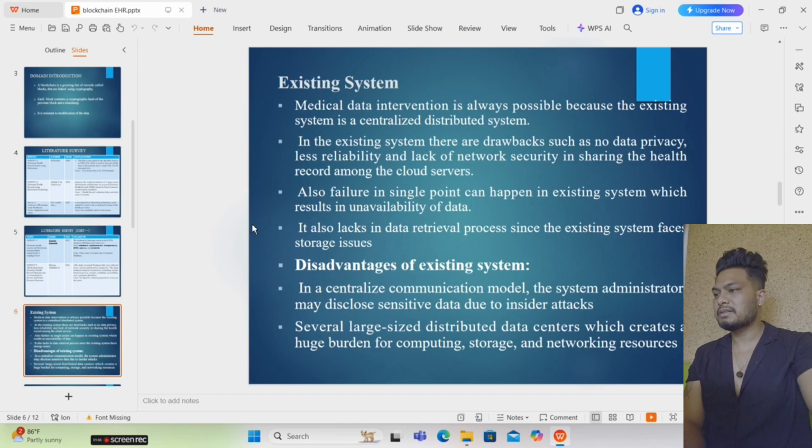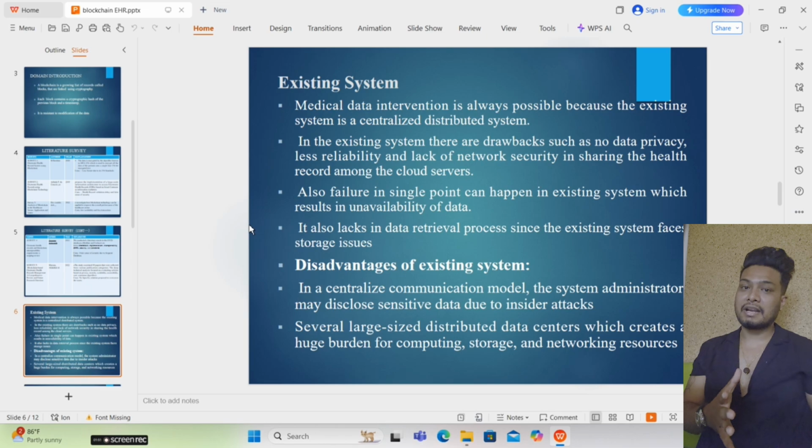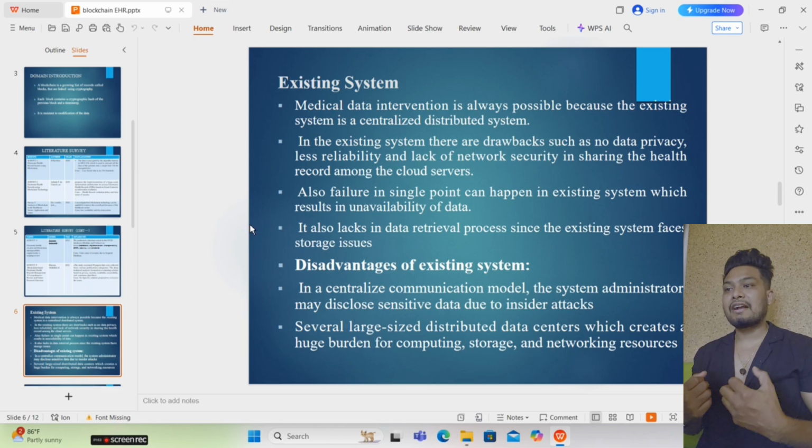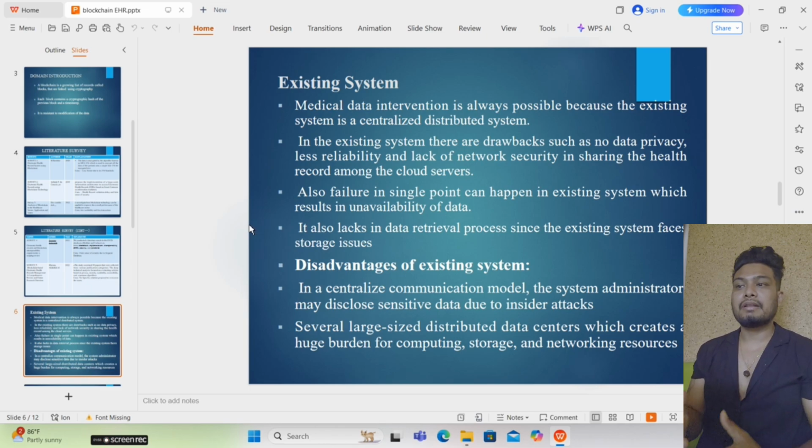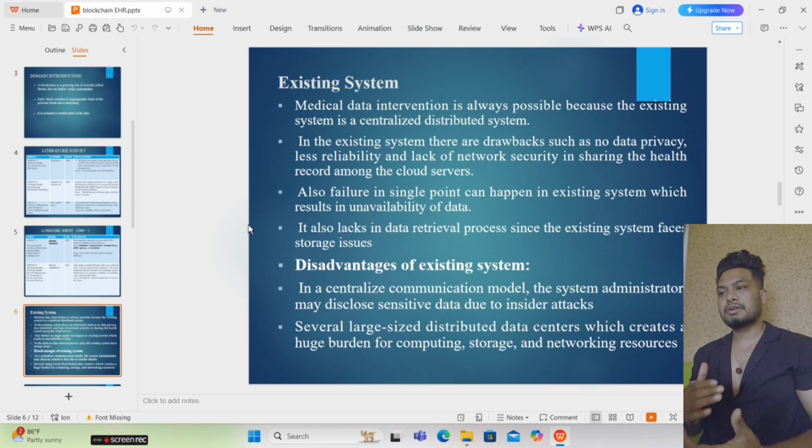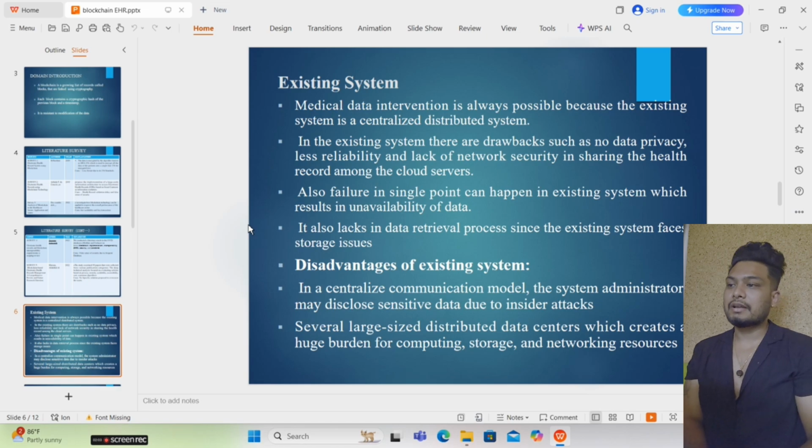Another is the existing system. Medical data intervention is always possible because the existing system is a centralized distributed system. In this existing system, there are drawbacks such as no data privacy, less reliability, lack of network rights, and lack of security in sharing health data among the cloud server. Also, a single point of failure can happen in the existing system, which results in unavailability of the data. It also lacks a data retrieval process, since the existing system faces storage issues.